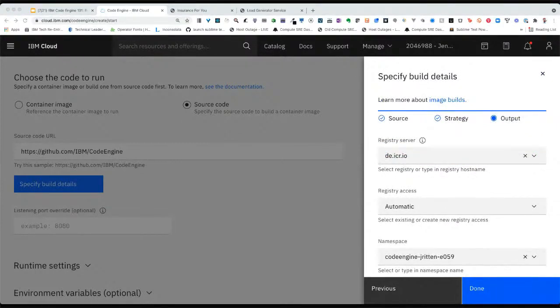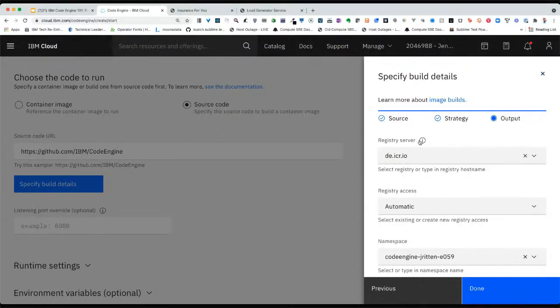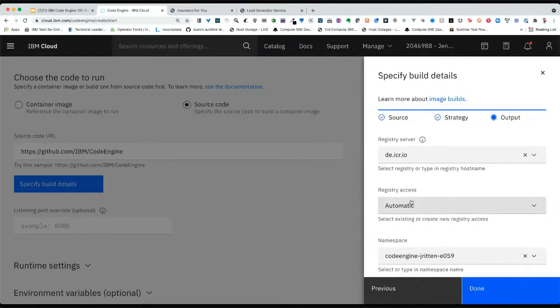And as you can see here, we have our registry server. This is the registry server that's a default with the server that I designated, Frankfurt, when I created my Code Engine project. As you can see here, our registry access is automatic. We don't need to do anything here. We will be doing more with this next week.